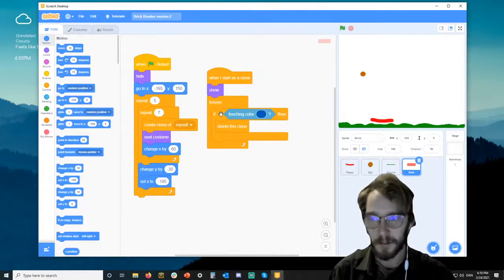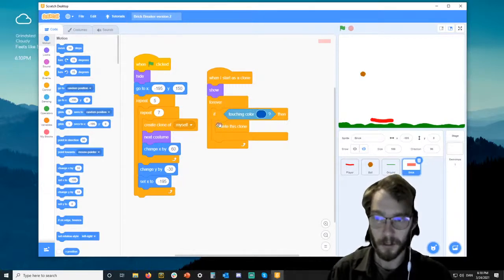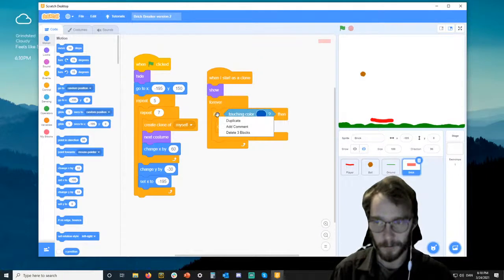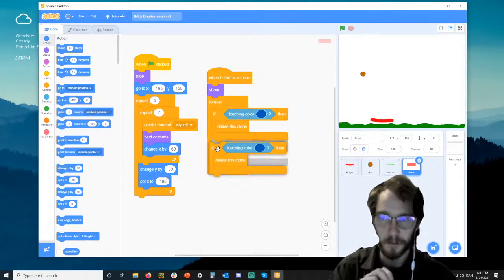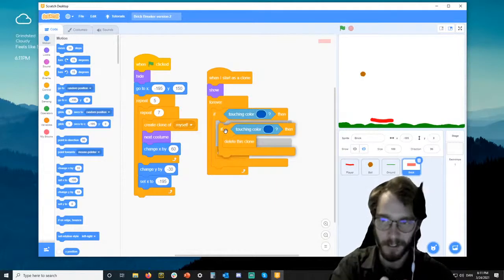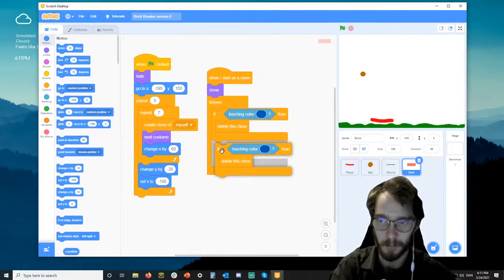So in here, again, we want to duplicate some code. So this time we want to duplicate our question here, the if. So right click the if and then duplicate. And then you can add that just below. Make sure you don't put it inside the other if, and you have to add it below.